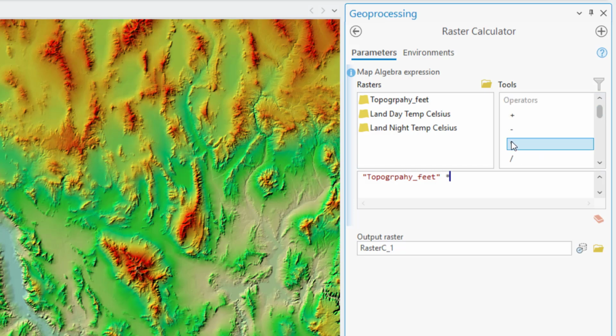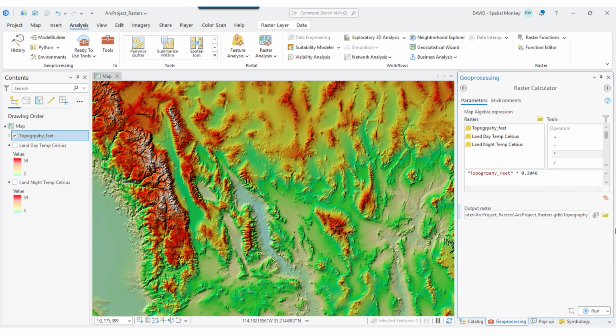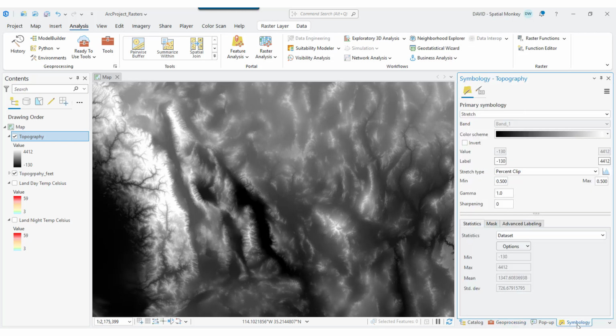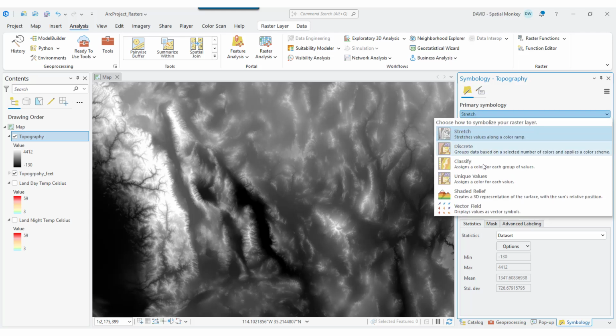So if we multiply this layer by 0.3048, which is the calculation to move from feet to meters, and then we give the output raster a name and a location, because the calculator always produces a new layer. We don't alter the input layer, and we run the tool. We will create a new layer, which was then added to the map automatically, and it's got the default symbology. So let's give it shaded relief like the other one.